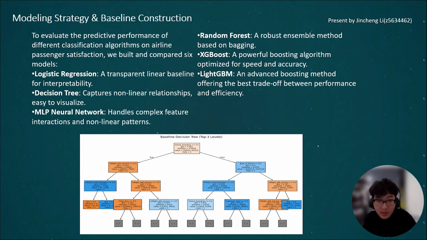Modeling strategy and baseline construction. To evaluate the predictive performance of different classification algorithms on airline passenger satisfaction, we built and compared six models. The first one is logistic regression. It's a transparent linear baseline for interpretability. Next, the second one is decision tree. It can capture nonlinear relationships and is easy to visualize. And the third model is the MLP neural network. It can handle complex features, interactions, and nonlinear patterns.